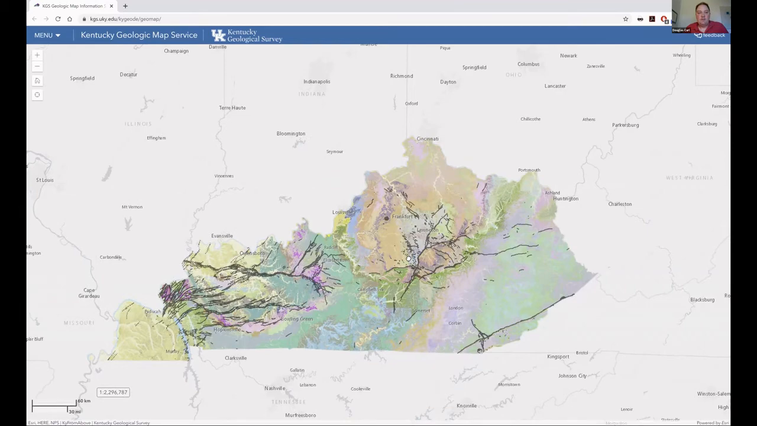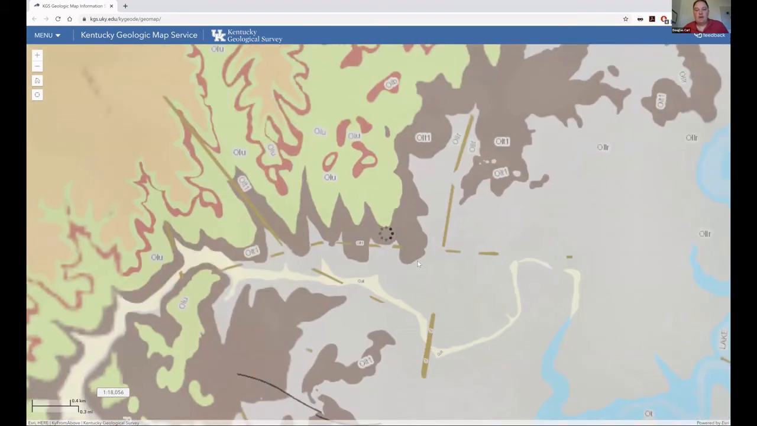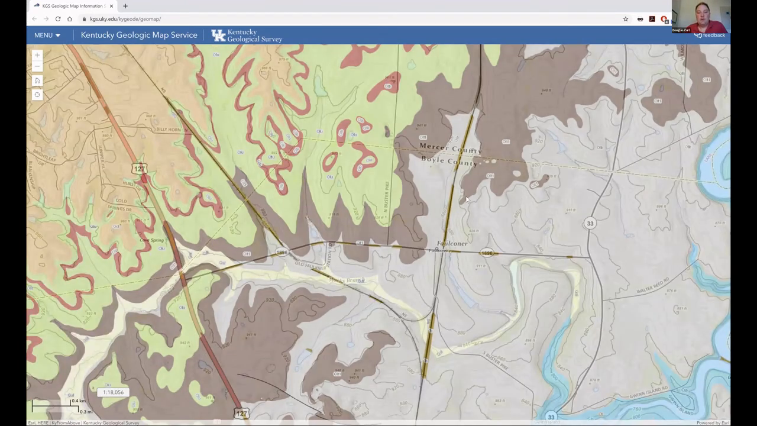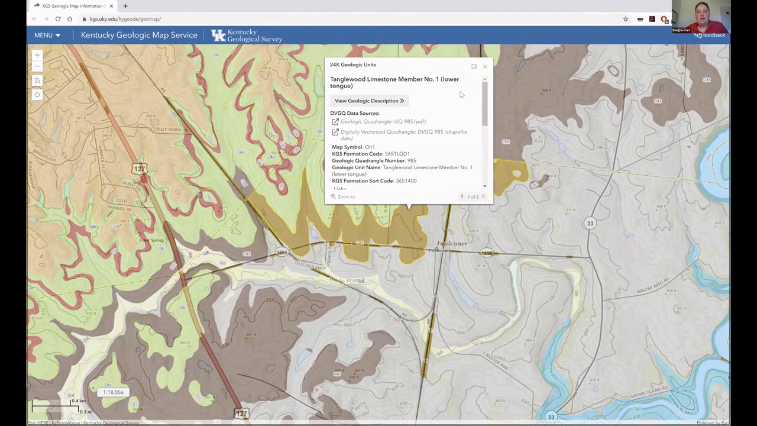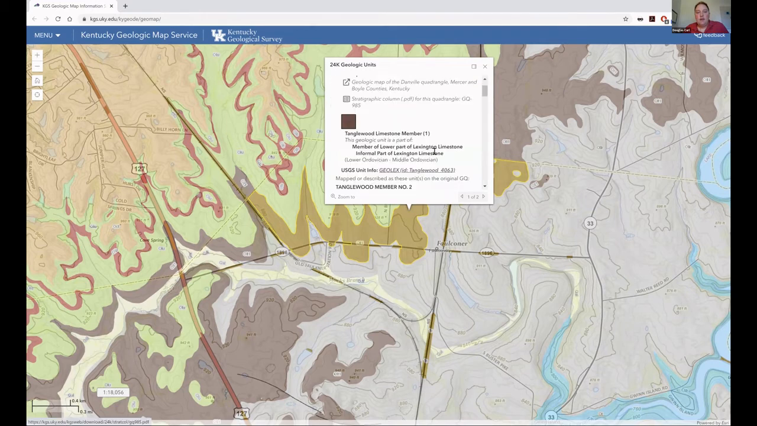Of course, you can zoom very quickly. And we're using cache layers finally in this, so it's a pretty quick zoom. Although when you zoom way in, we turn the cache layers off and turn on dynamic layers because we didn't want to cache so far down, and that's something we can do in the JavaScript API, which is kind of nice. Click a unit, it highlights the unit. This is the Tanglewood limestone member, which is a big limestone around here that's really important for the horse industry.